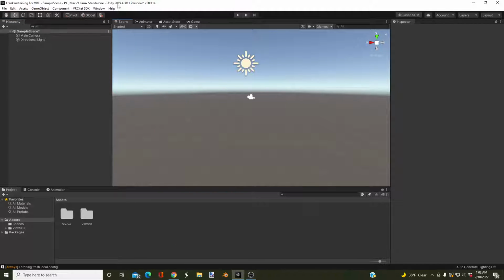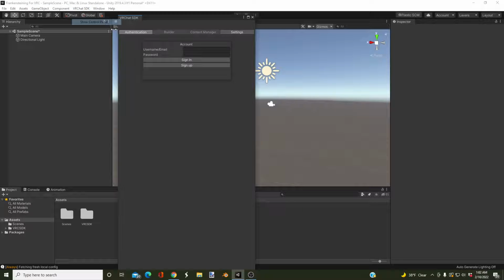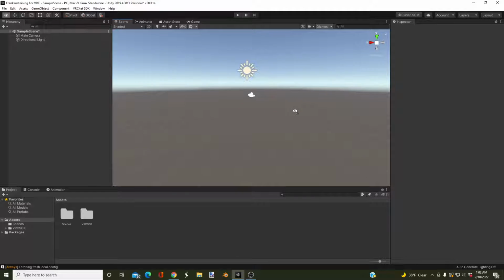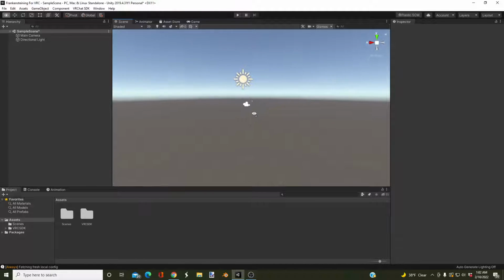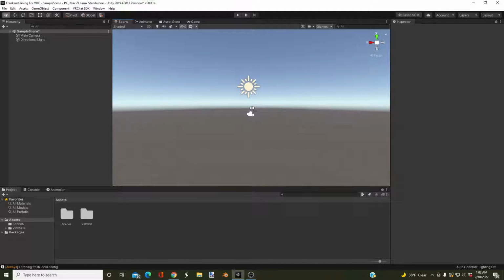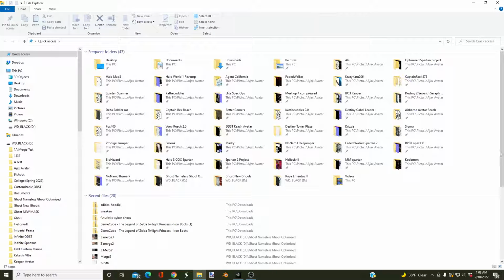Obviously it's the 2019.4.31 edition. It has both PC and mobile support, so you can upload it to Quest. And you got your SDK here, and all that. Pretty much just seeing this on your screen, you're good to go. All right, and obviously all you need here is just Unity, Internet, and access to your file explorer.